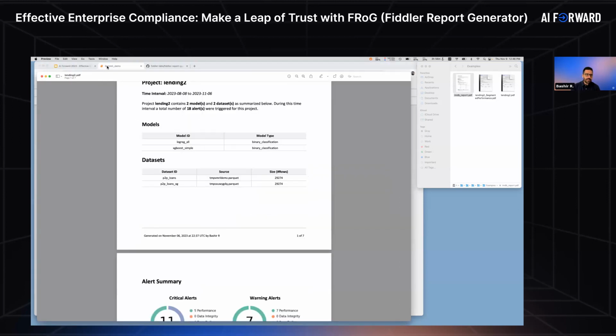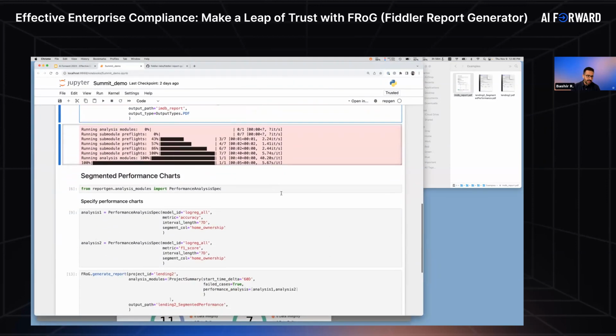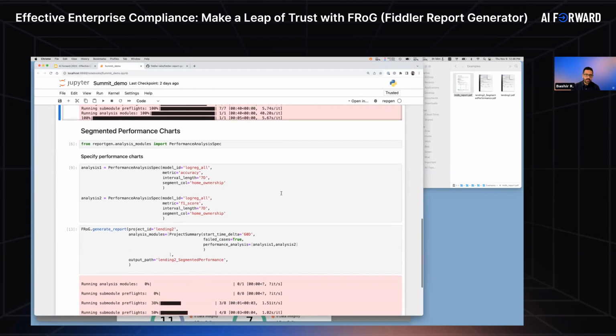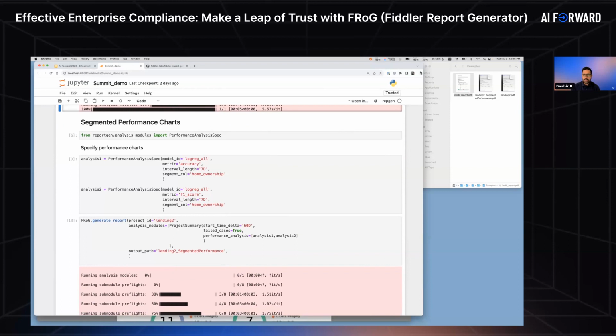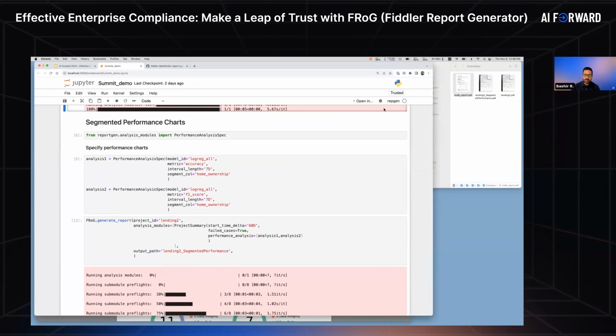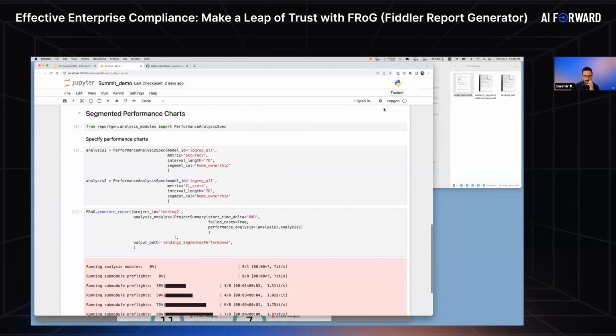Next component that I want to present here is some other modules in addition to the project summary template that we can have. So here I'm showing the performance analysis module. With the segmentation feature, we can provide time series of metrics over time, and you can segment it by different segments of your data.